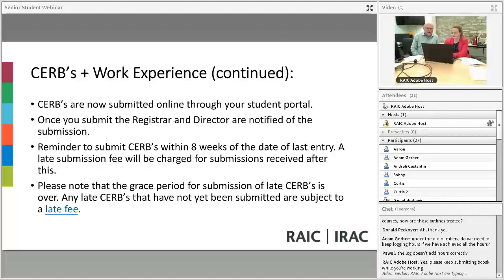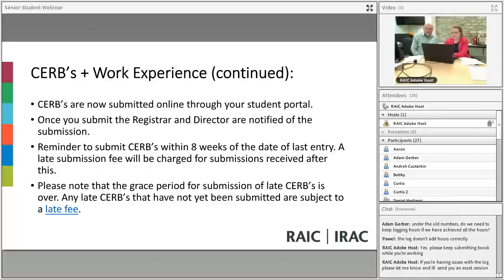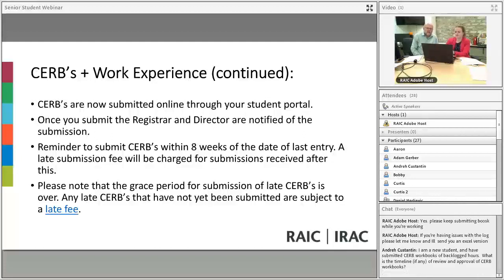And we want you to note that the grace period for submitting late experience books is over. We have allowed almost a year for people to submit late books, but the grace period has come to an end, and late fees will be charged if the experience books are submitted after the 8 weeks after the last date. Now, the fee that we charge is the same as what is charged in many of the provinces.